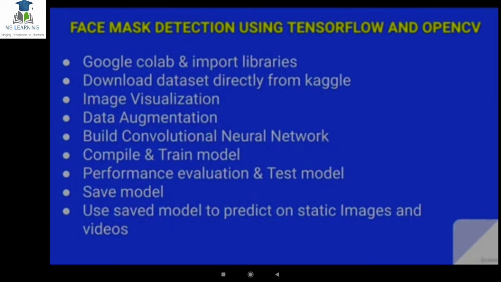Then next we will perform some image visualization to see how our dataset exactly looks like. And then next we will perform some image augmentation to increase the size of the training set with some zooming, rotation and horizontal flip features of the images. Then next we will build our deep convolutional neural network model from scratch, to classify the images into their respective categories, that is mask and non-mask. So we'll build a CNN model because CNN is best suited for image classification purposes.